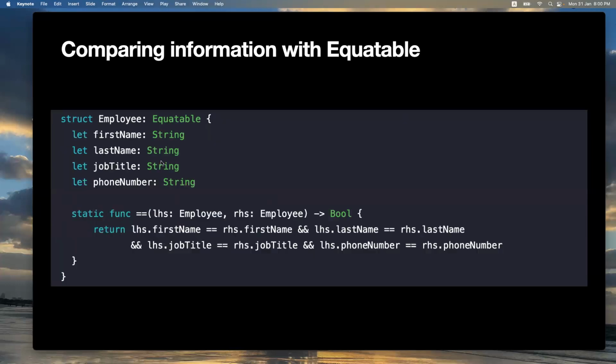Now you can go farther than this by implementing a more robust condition. And then you're saying, okay, maybe two employees have similar first and last names, and that could happen. And then I want to make sure also their job title is the same and their phone number is the same. So now the chances that these two employees are not the same is almost nil, because you're using four values to compare them to see if they are equal or not.